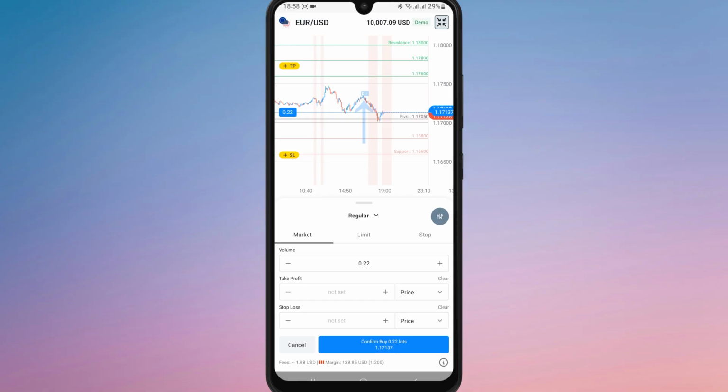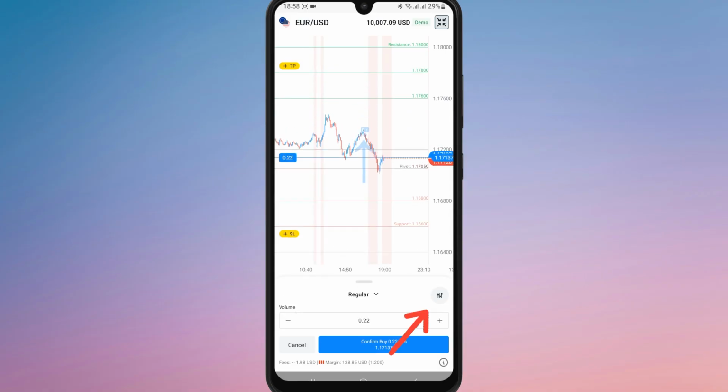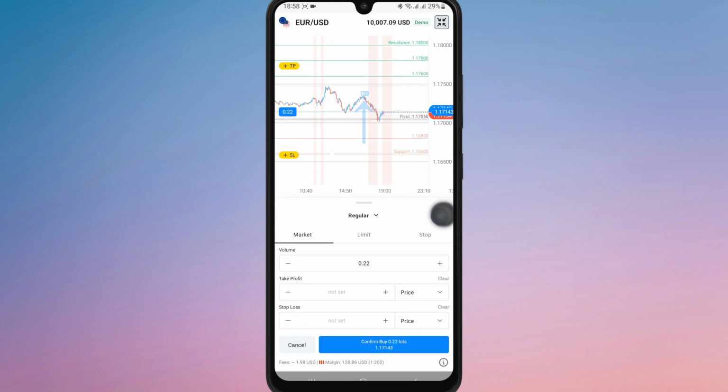After selecting your order type, tap on the three vertical lines at the top right corner of the pop-up window. This will open the options to set stop loss and take profit.